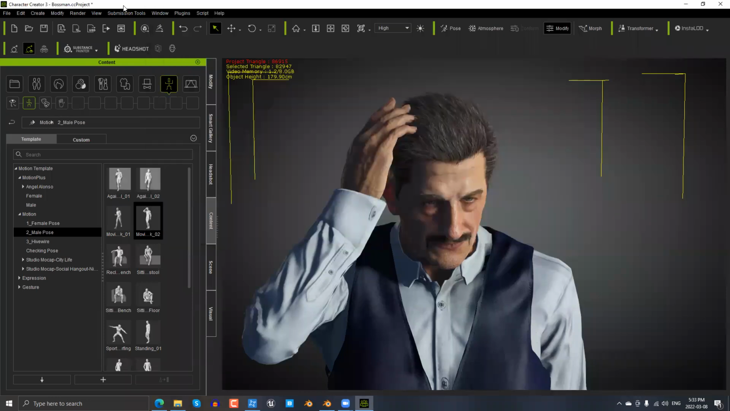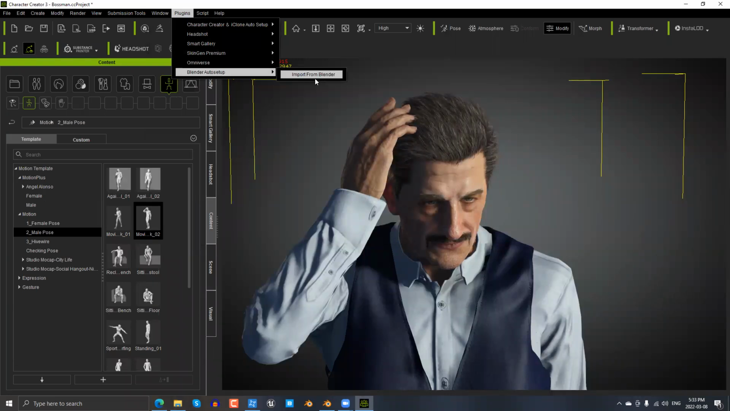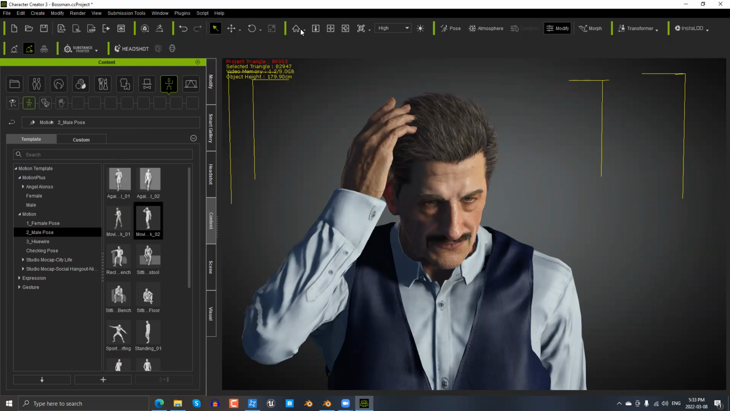And where you can find that in CC3 is go to Plugins, Blender Auto Setup, and Import from Blender. So that's how you import your character from Blender. Again, I'm not going to cover that in this webinar, but that's how you do it. We're going to export right now.